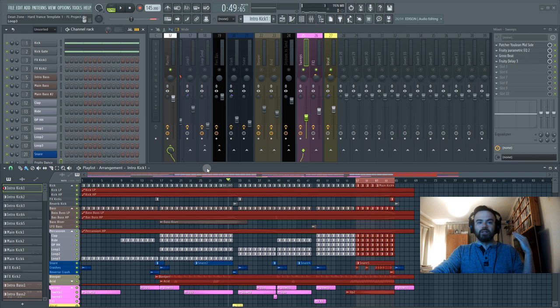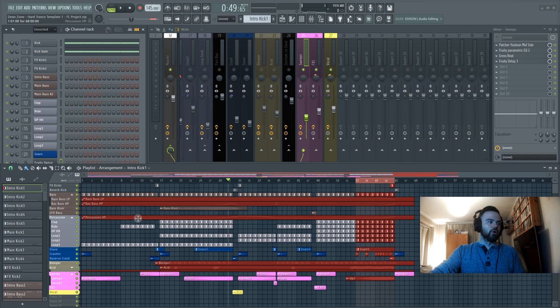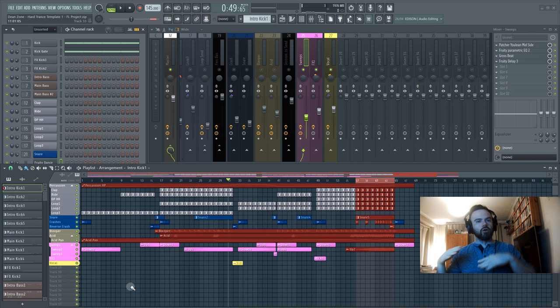There is a high pass on the percussion, and there is also a pan on the acid, so it kind of just goes and drifts from left to right, just gives it a little bit of extra movement. But as far as automation goes, there really isn't that much in this project at the moment.